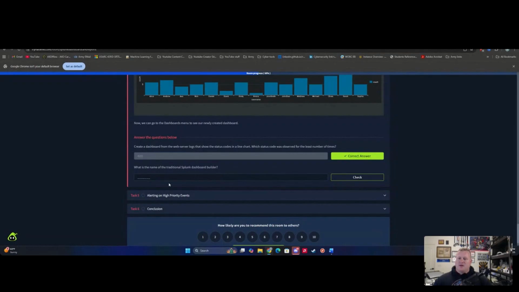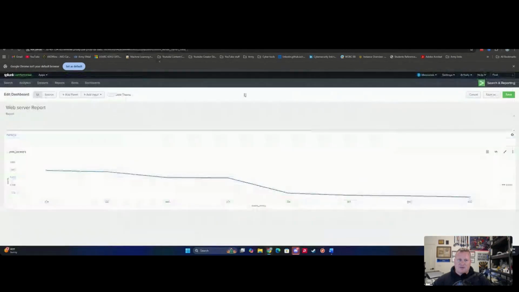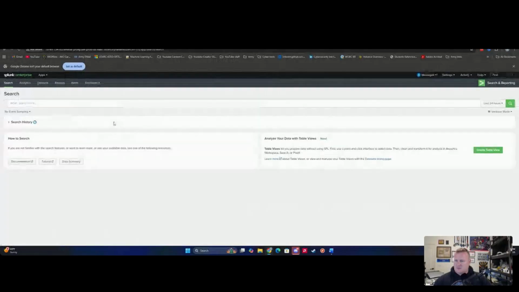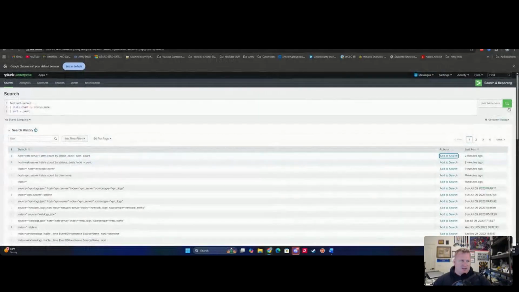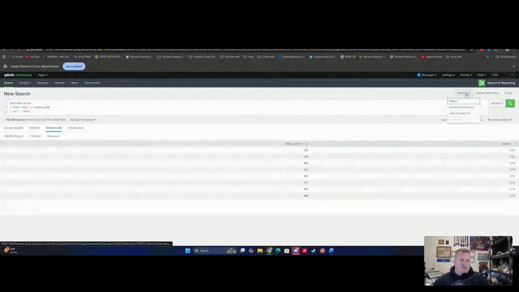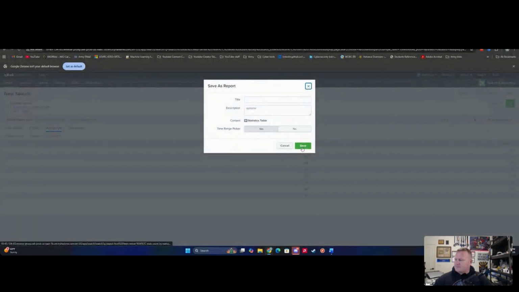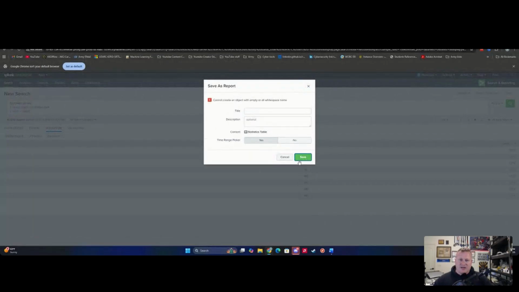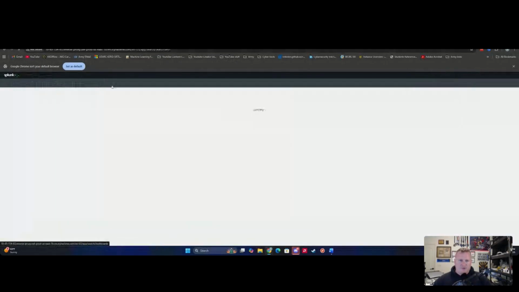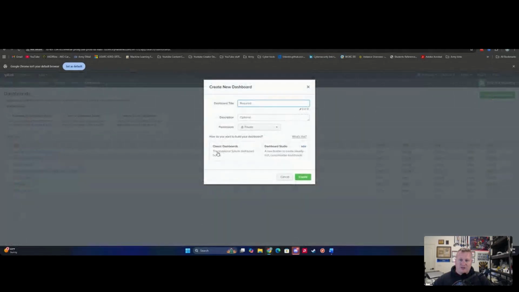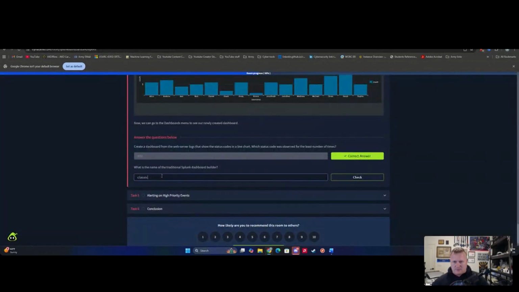So good job, everybody. Now, what is the name of the traditional Splunk dashboard builder? This can actually be seen when you're making and saving the report. I'll show you real fast. Let's do a search history. We're going to pull this one back in, do a search all time. If you go here to save as report, when you're doing the dashboard builder, I lied. So dashboard, create new. We have our classic dashboards and dashboard studio. So the traditional Splunk dashboard is classic. Hey, awesome. We are on a roll.